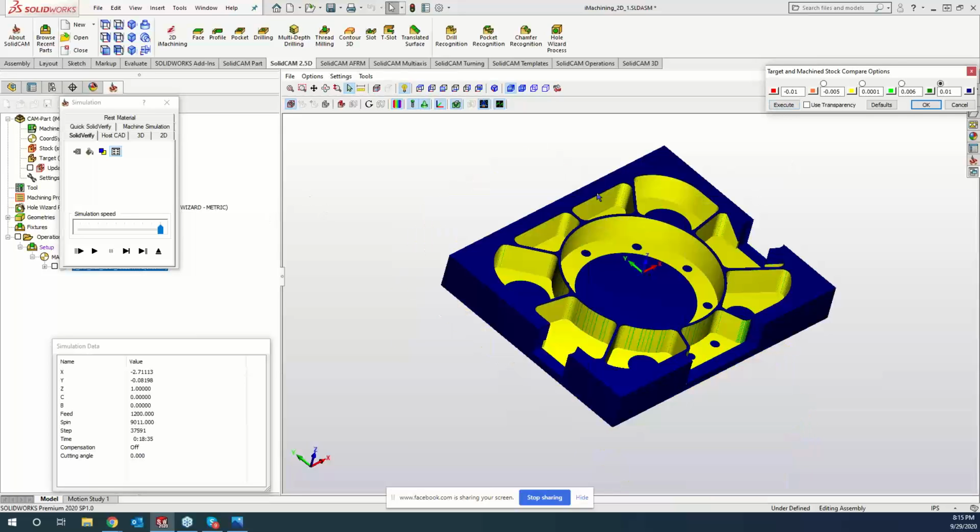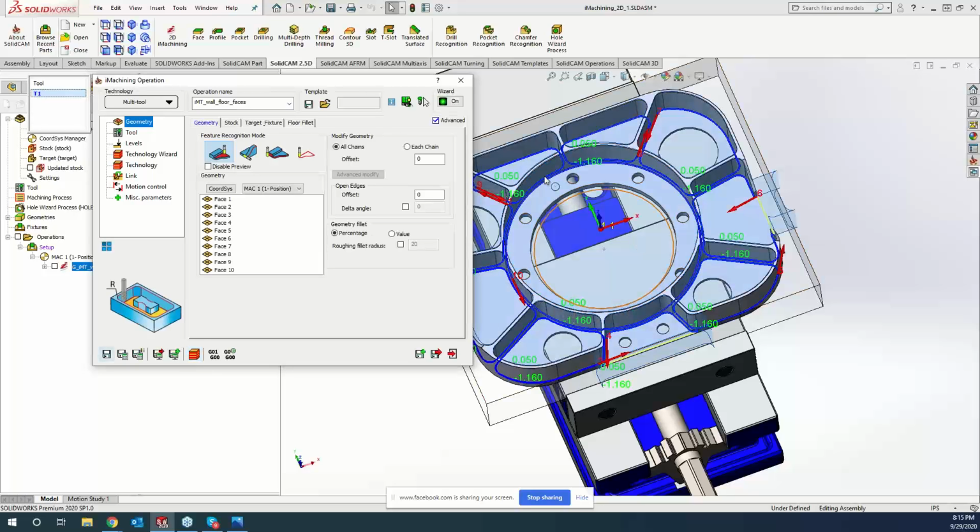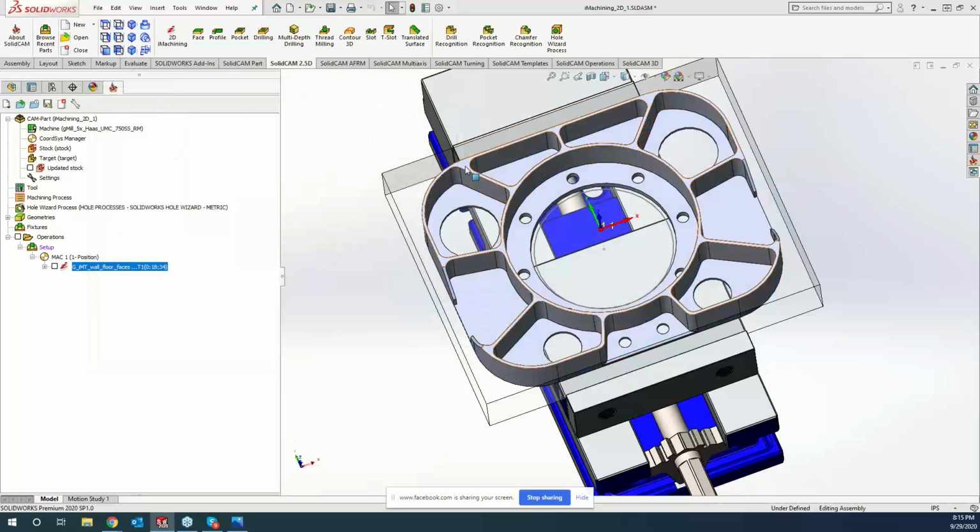Now the only thing I can see is that I have material still up on that top wall. Since that geometry was overlapping, I can just grab that as a separate operation. Typically I would probably just do a face milling operation, but I just want to show you the different ways of going about this.